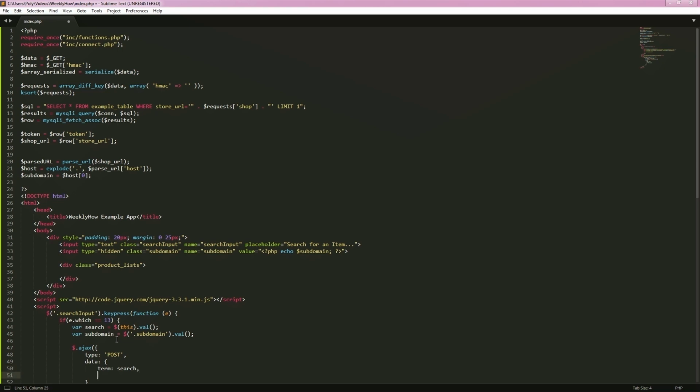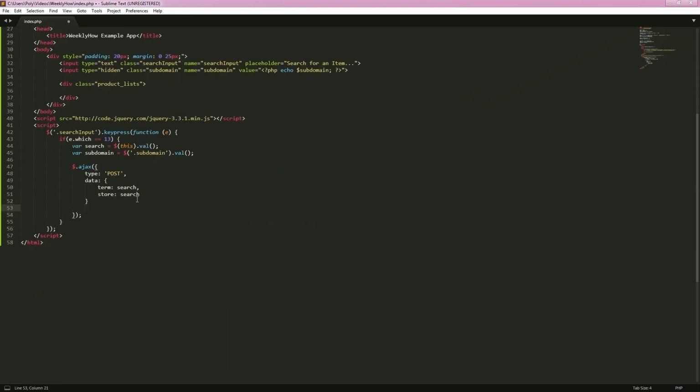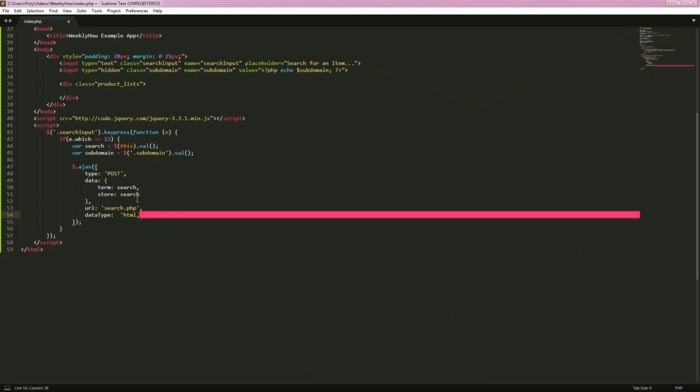And then comma, and the next is the subdomain, or let's just do it URL or store name, and then colon, then search. There you go. And then next is comma. Don't forget comma. And then URL. We need URL. Let's use search.php. We're going to create this file later. So do it like that, and then comma, and then data type, and then make sure it's HTML, and then comma once again.